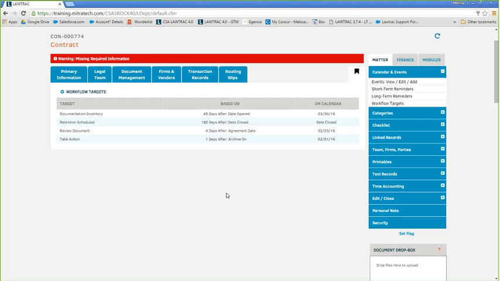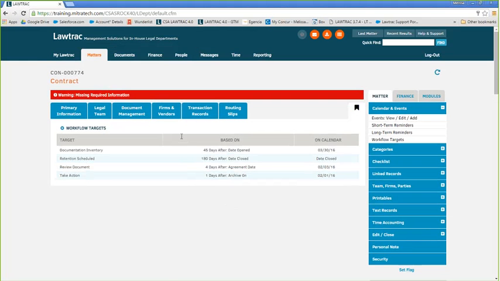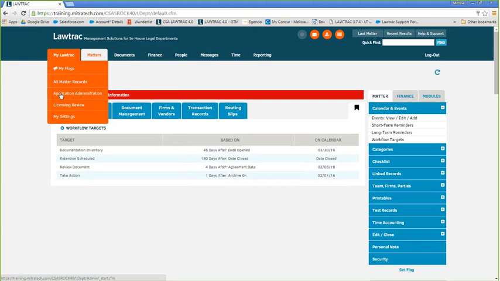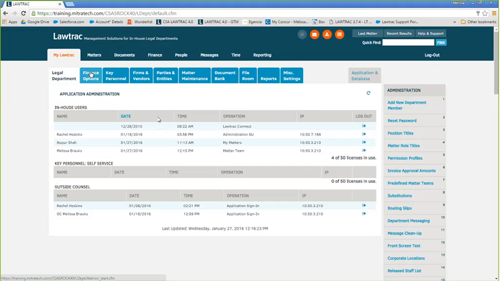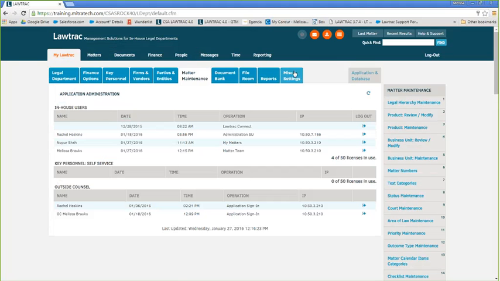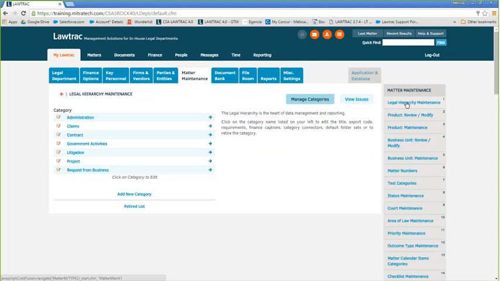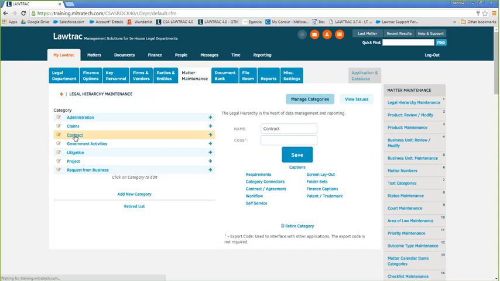So now that we've seen this from the user perspective, I'd like to show you guys how to set these things up. As an admin, you can go into your application administration and then go into matter maintenance. As these items are configured per category or type, you'll want to go into your legal hierarchy maintenance. Earlier we were on a contract matter, so we're going to go into the contract matters and look at all of the key dates that were defined and change a few of those labels.